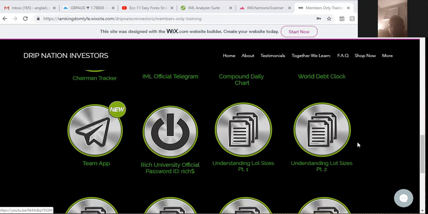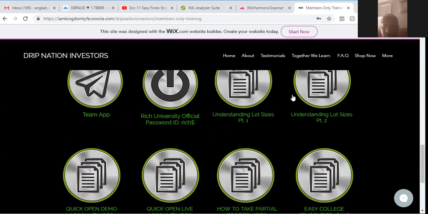No. Okay. You also have an area on here that shows different lot sizes. So by you referring to, let's say, for instance, you're in the IML Academy, they talk about the lot sizes, but to break it down a little bit further, there's some videos that some other students have put together, which are here. Okay. So those two right here, right next to the Rich University information.